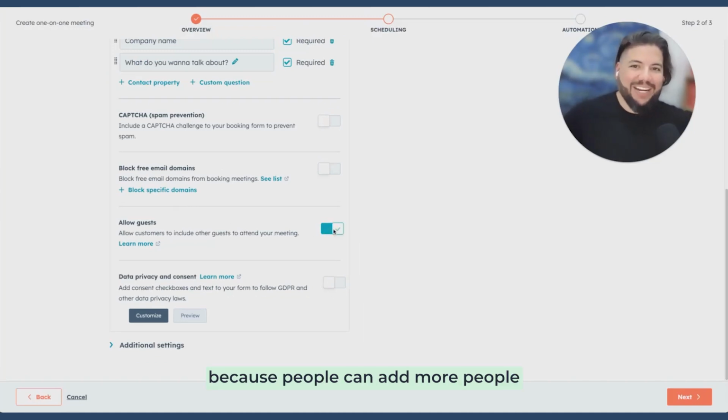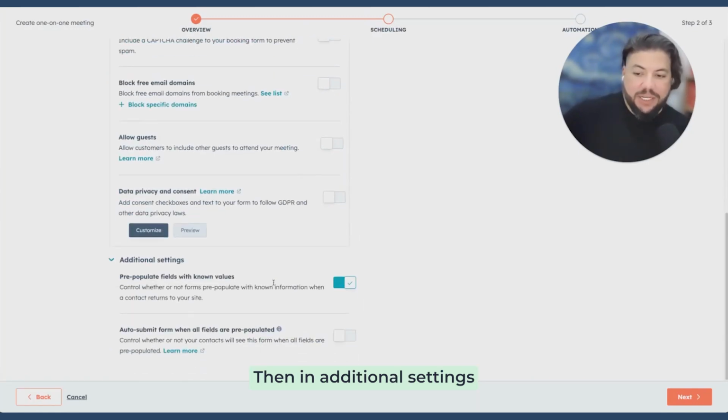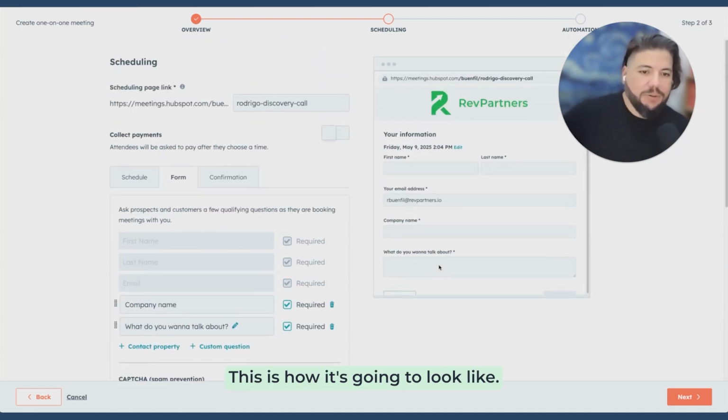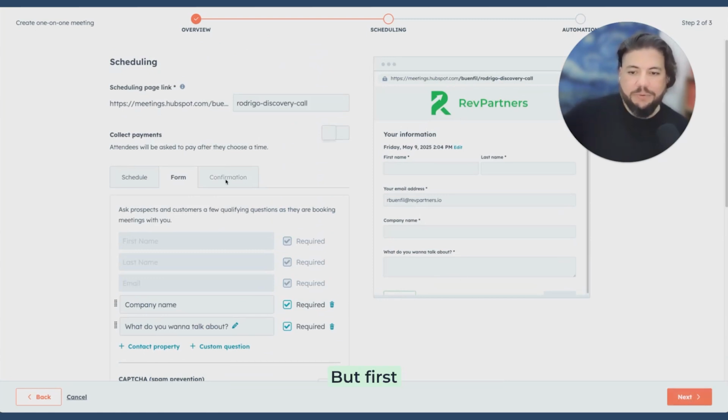So I always leave this on because people can add more people to your meeting link if they need to. Then in additional settings, it's going to pre-populate fields of known values. Make sure you leave that on. And the other one, it would auto submit. I never turn on anything that's auto submit, but that's up to you again. This is how it's going to look like. I think we're good, ready to go.